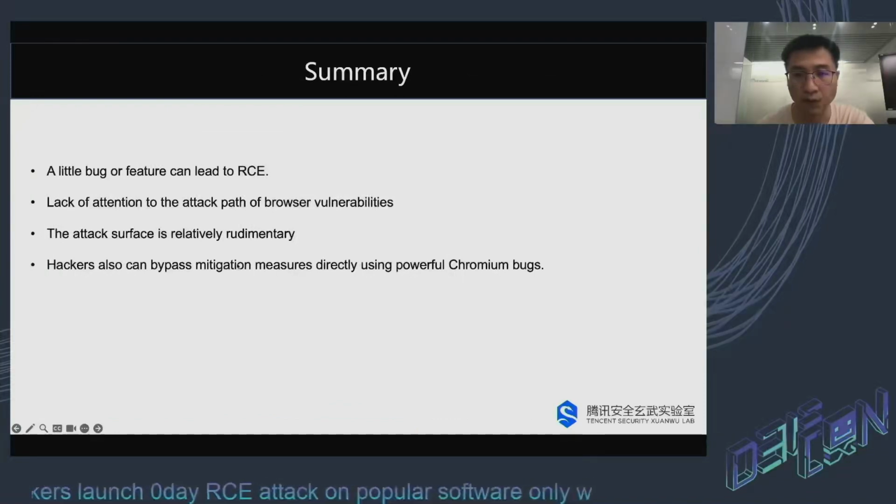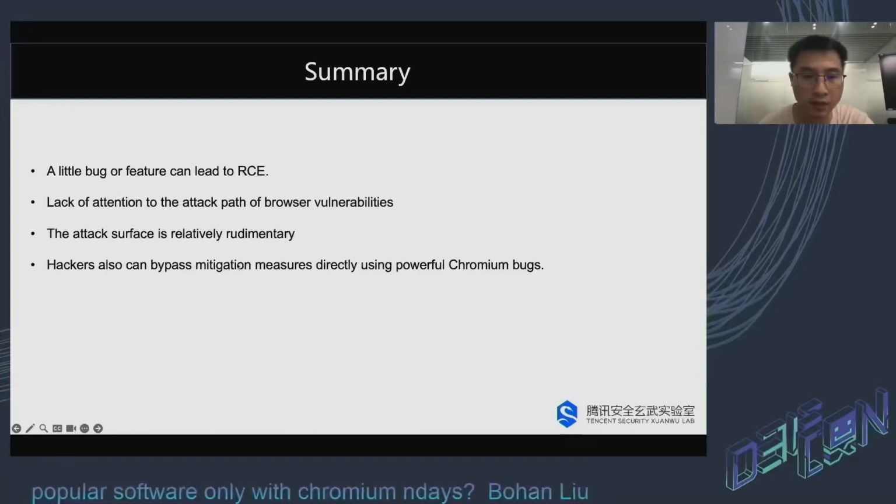So, as for Chromium-based software, we found, firstly, a little bug or feature can lead to an RCE attack. Secondly, there is a lack of attention to the attack path of browser vulnerabilities now. So the attack surface is relatively rudimentary, and hackers can also bypass mitigation directly using powerful Chromium bugs.